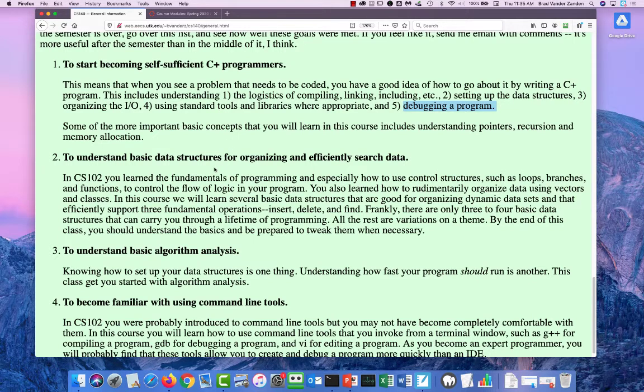Then, what's the name of the course? Data structures and algorithms. So number 2, understand the basic data structures for organizing and efficiently searching data. And we are interested in 3 operations in this course. This course is essentially about these 3 operations: insert, delete, and find into a dynamic set of data, meaning data that can grow and shrink.